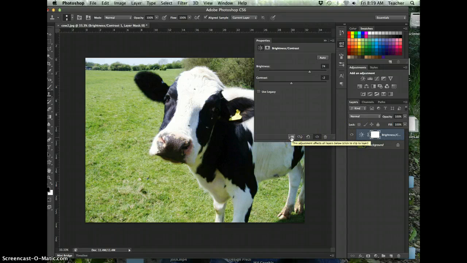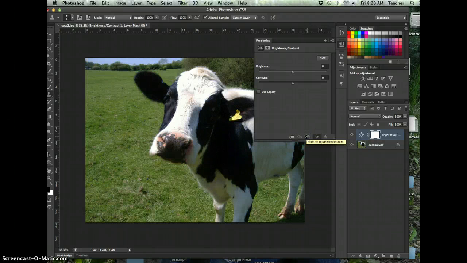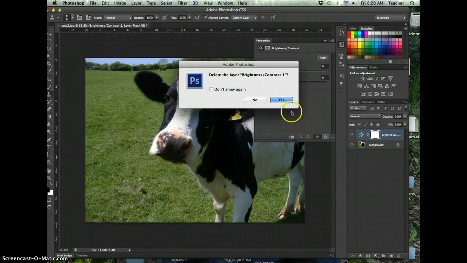Down here, what these do is this will affect the layer directly below it. This is if you wanted to see what the previous state was, to reset it, to go back to where it was at the very beginning. Or if you don't like it at all, you can just trash.